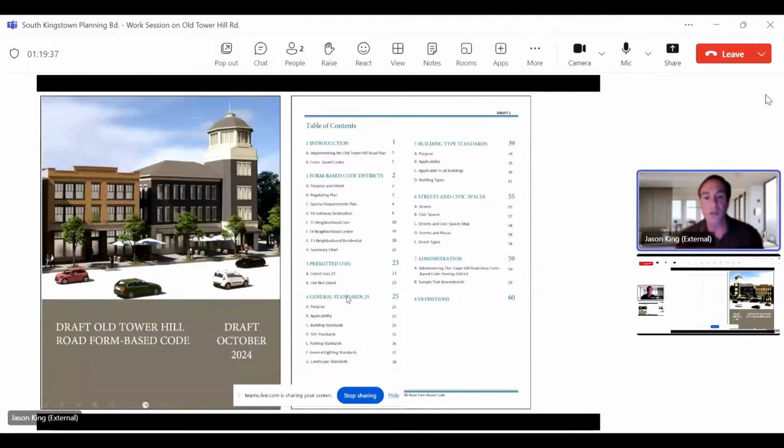There's a list of permitted uses. There are the general standards. This is site standards, parking standards, lighting, landscape. There's the building type standards. This is very, very specific to South Kingstown. I'll talk about this. There is the part about streets, like we talked about. The codes get into streets. And then there's administration.